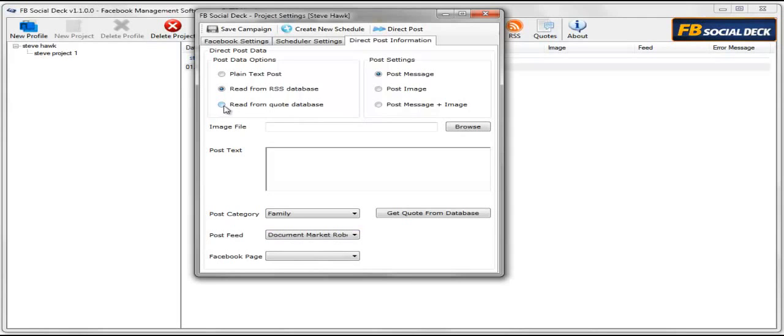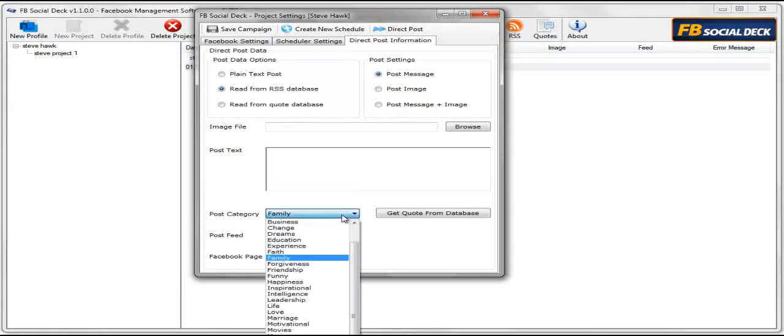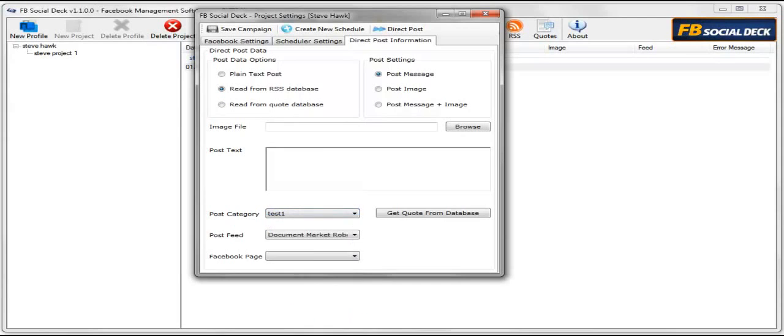Again, we can read quotes from the database. We can even pull a test quote of the sort of quote that we'll actually receive. This is the second test message. As you can see, we can get a message, and we can just direct post. This will post a message.